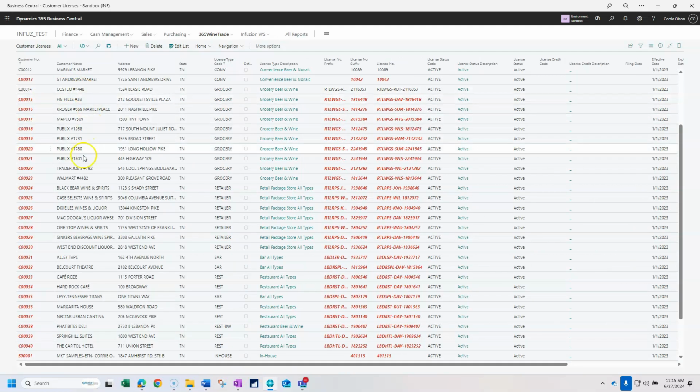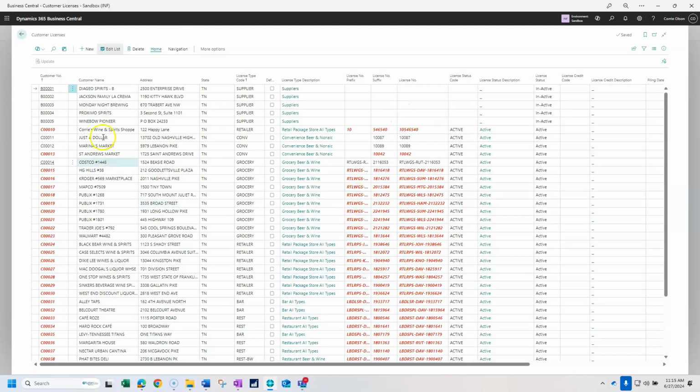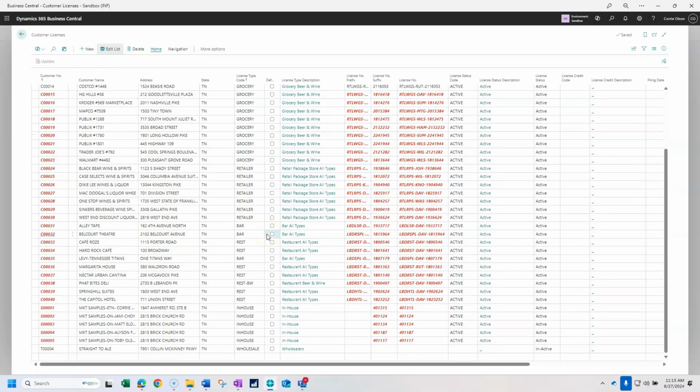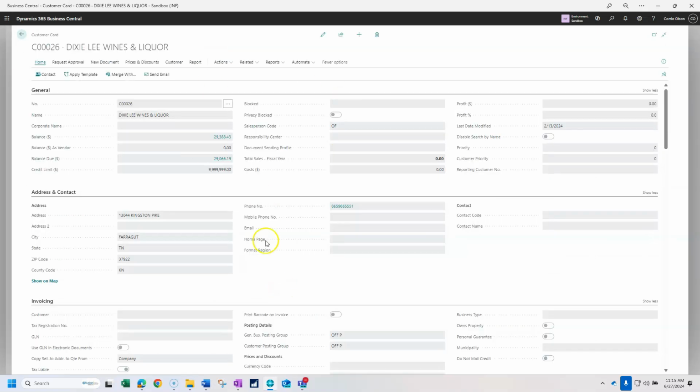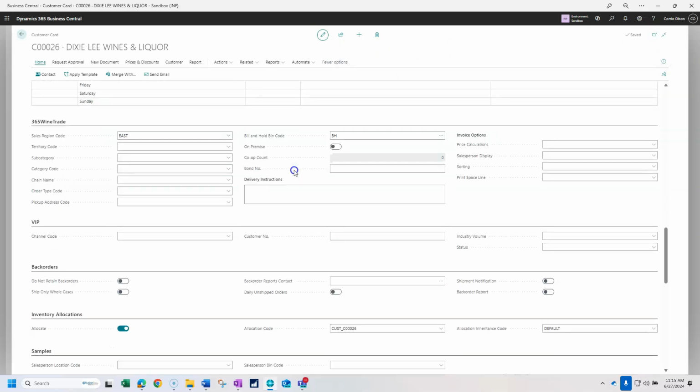So I can manage these licenses straight from here. If I have an update, a license change or something I want to do, I can edit the list and just go from here. Now, I don't have to do that. I can also go and manage that individually at the customer card. So I'm going to go to one of my customers here, Dixie Lee Wine and Spirits, Wine and Liquor. They're actually down the street from me. And I'm going to scroll down on the customer card.